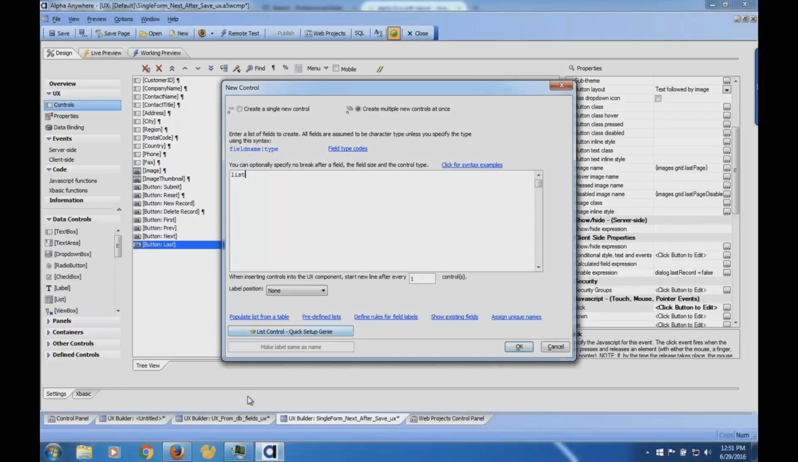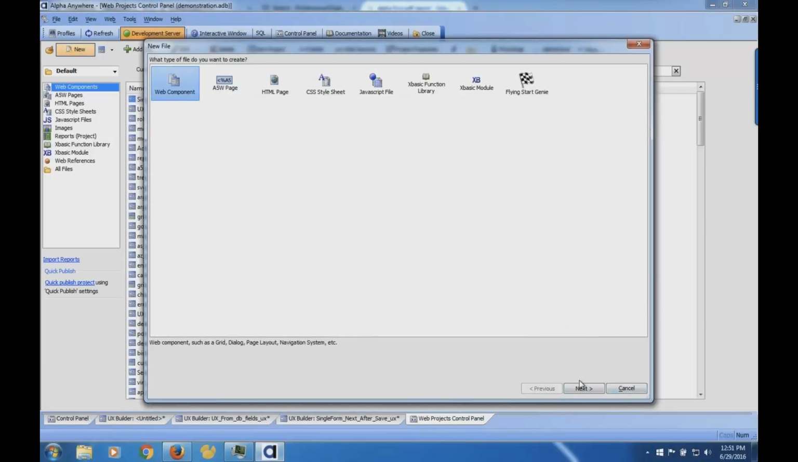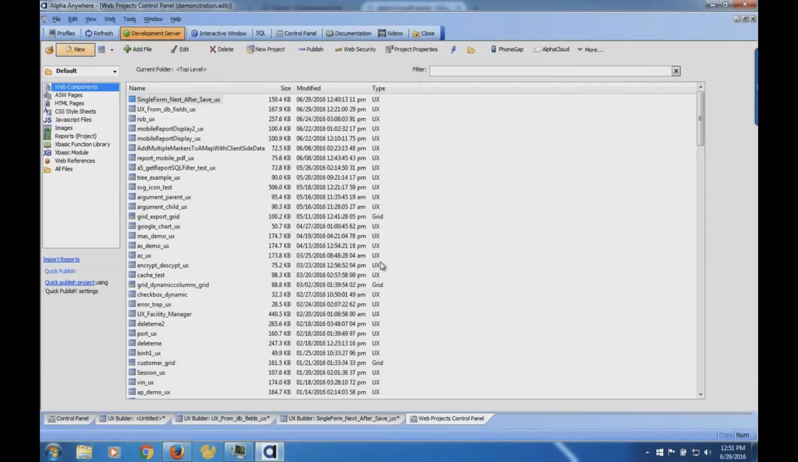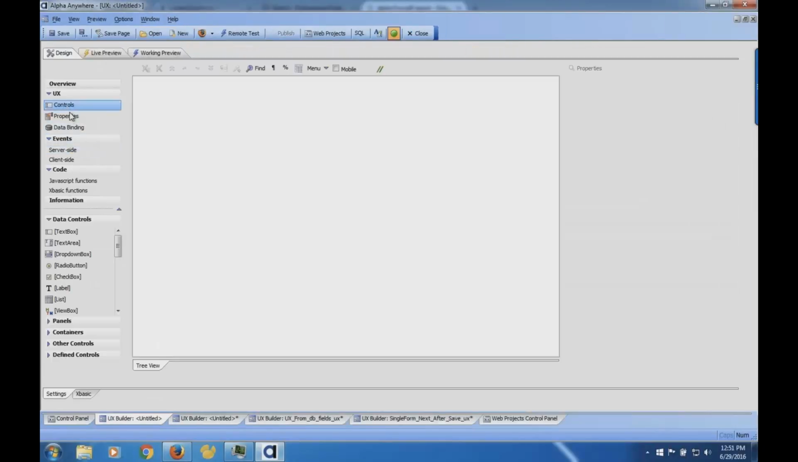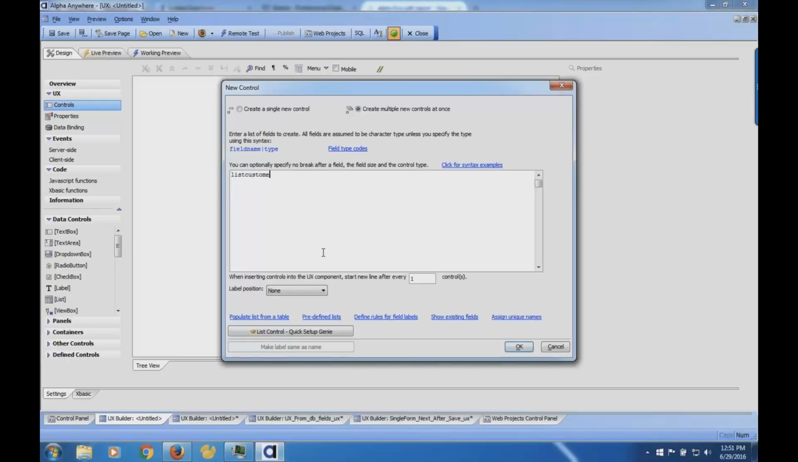Actually, you know what? Hold on one second. I'm going to do it this way so it's a little clearer. Okay, so I'm going to create a new UX form because I want to start blank. Then I'm going to add a list control, which is a type of data control, and I'll go list customers.